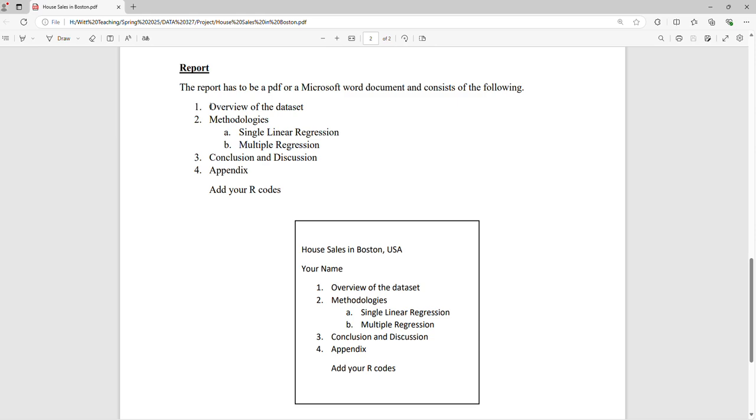Then the methodologies that you are using. We are using simple linear regression and multiple linear regression. So mention what simple linear regression is, what multiple linear regression is, and what variables you are using under the simple linear regression model and under the multiple linear regression model.